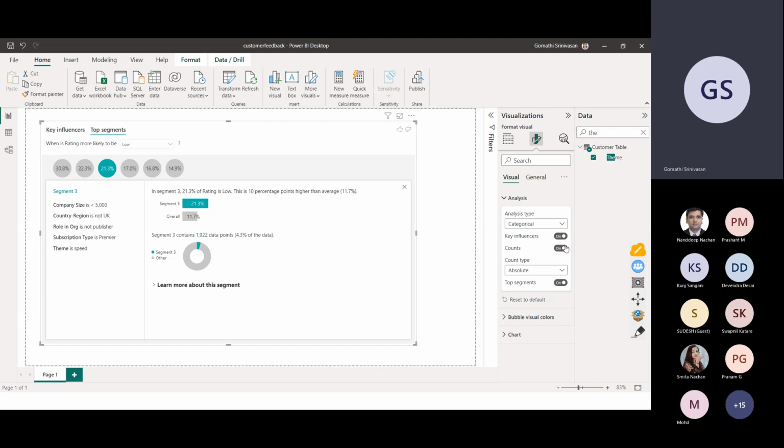Okay, you can just try to turn it off and on and see how it is working. Count type: absolute or relative. These are all the other options, which you can explore if you want a better understanding. The top segment is shown by default, meaning the segment with the highest level of low or high factor.